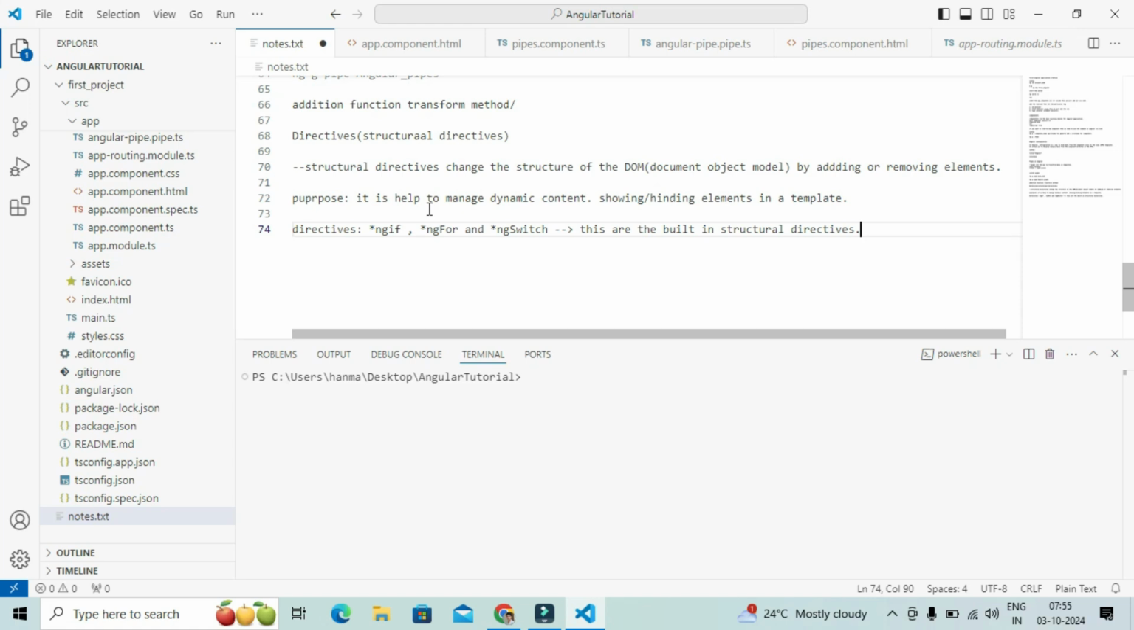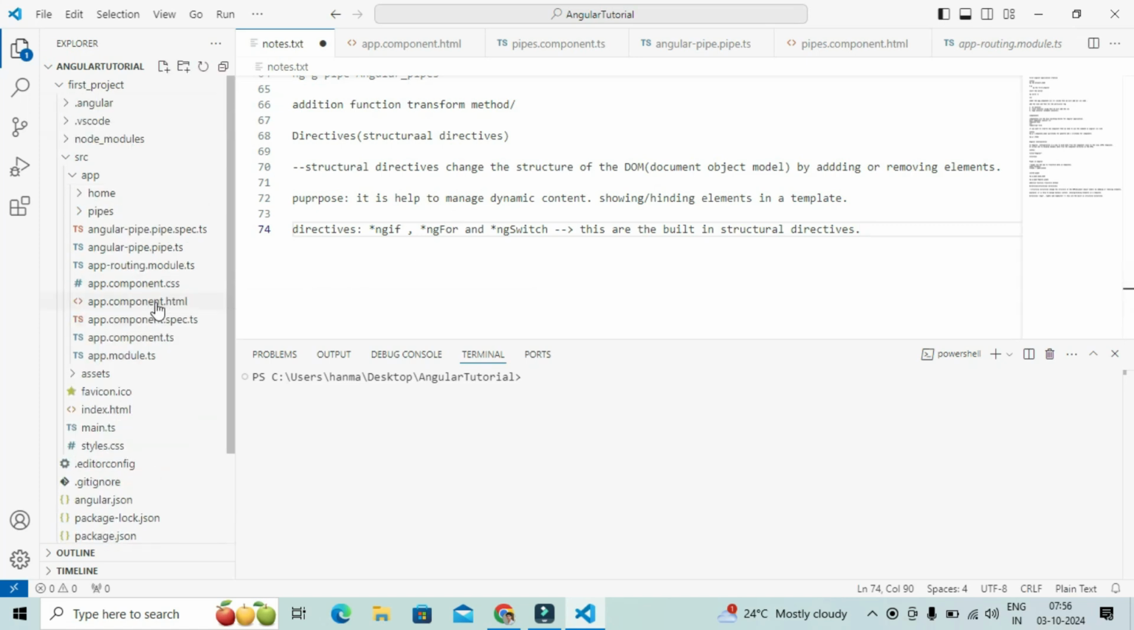So ngIf, ngFor, and ngSwitch are what we use in our Angular application to add content dynamically. If any data is there in the TS file, a particular variable, based on that variable's behavior we can change the values at runtime, right? Dynamically, it helps us show or hide elements in a template. We will see this practically, so you will understand it better.